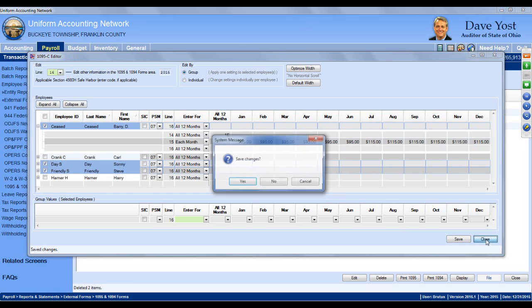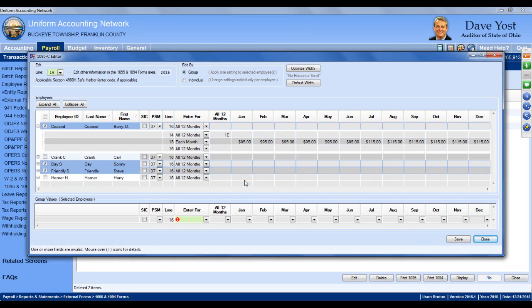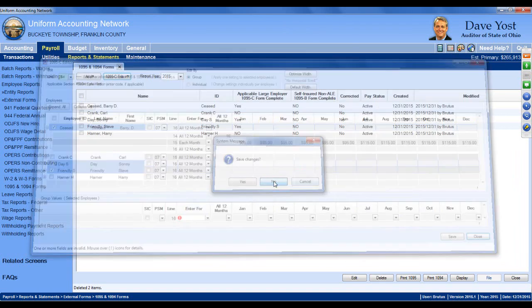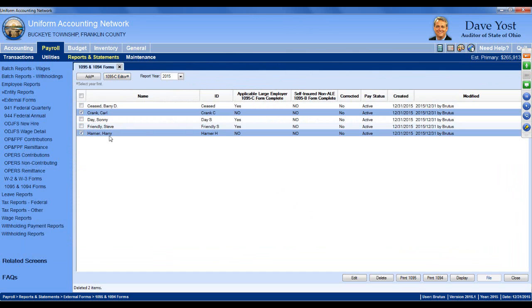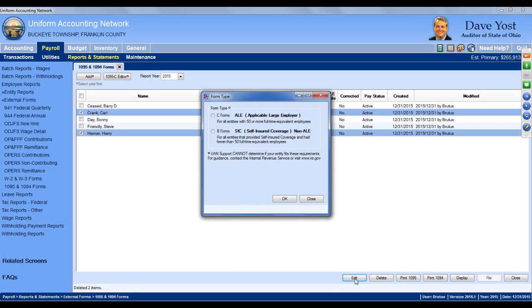Now we need to get off that form. So now we've edited, you'll notice the 3 people we put in answers for now say that we've completed the information, but Carl Crank and Harry Hammer still say no. So we're going to have to edit them individually by going down here and clicking this bottom button and telling it we want to edit Form C for this employee.